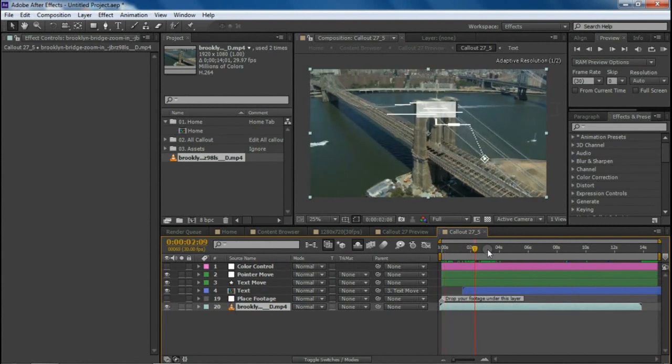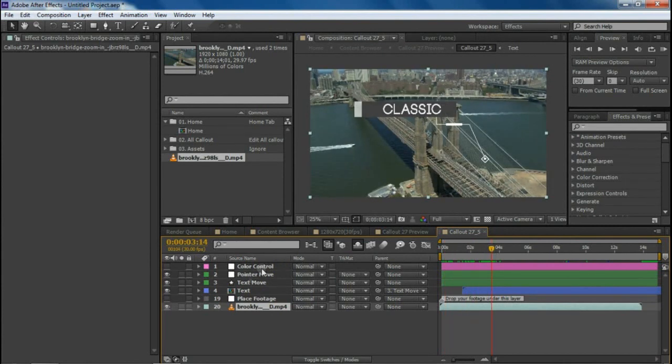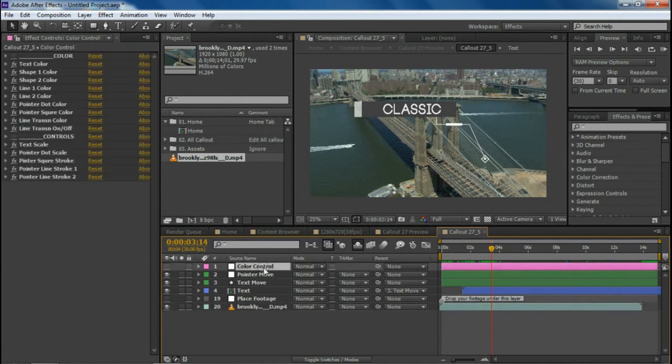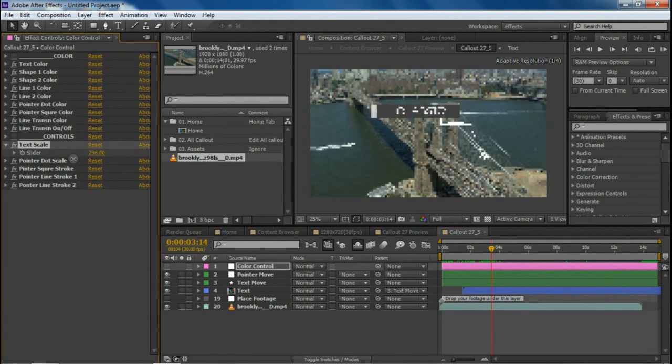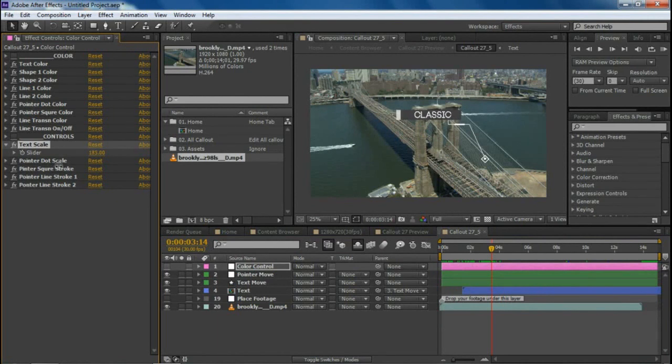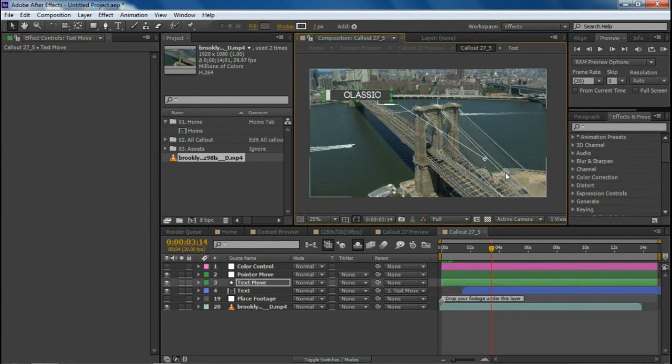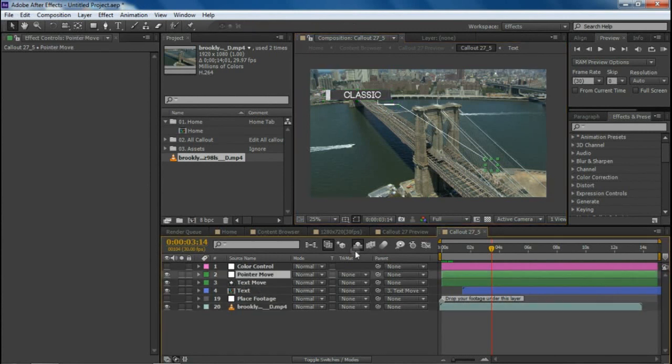Now here you can see that the callout is a little bit larger, so we have to scale it down. So go to here, text scale. I'm gonna scale this down a little bit. Yes, this is fine. Also the dot scale. Yes, I'm gonna move this one. Also the pointer.